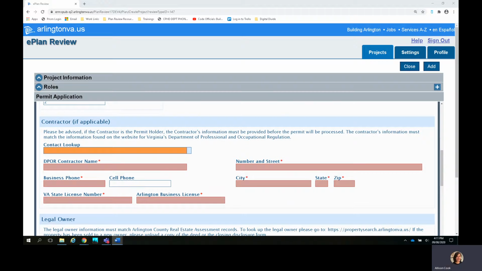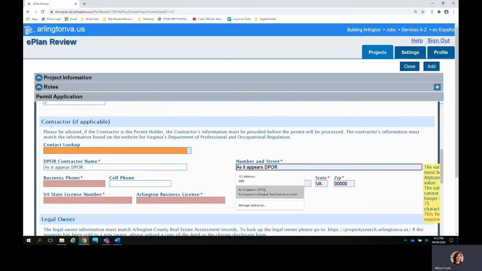If the permit holder is the contractor, please fill out these fields for the contractor name, address, state license number, and business license. These will be required. If the permit holder is not the contractor, please leave these fields blank. Now, please make sure to fill out this information as it appears on the Virginia Department of Professional and Occupational Regulation website, also known as DPOR. If the permit holder appears differently than it does on the DPOR website, we will reject and return the application.